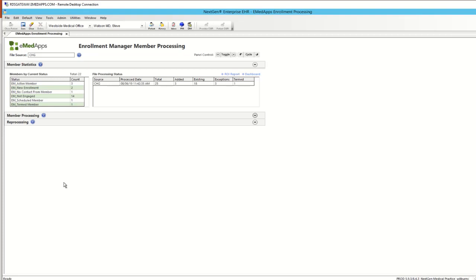The member status is probably my favorite piece of the PEM solution. When a file is processed, not only do we look to see if the member is already in NextGen, and if not, create the record, add the insurance, etc. We also review the chart and apply the appropriate status. The status identifies where the member currently stands in the process. For example, if a patient is new to NextGen, they would be in a new enrollment status. If a patient has an appointment on the schedule in the future, they would be in a scheduled member status.